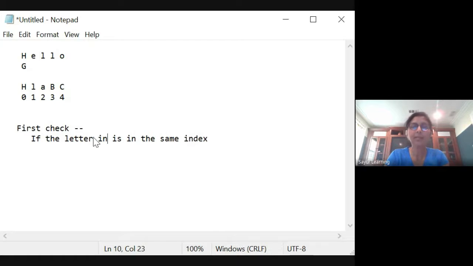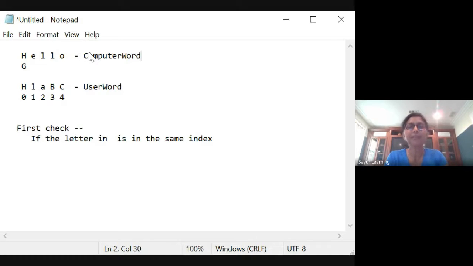Okay, what name can we give this word? Let's call this variable to be checked, user word, and we're going to call this computer word, something like that. So if the letter in the word, okay, somebody fill in this sentence: if the letter in what is in the same index of what?